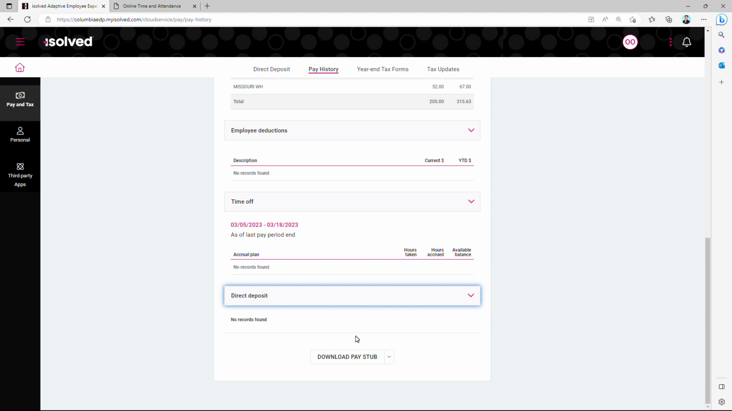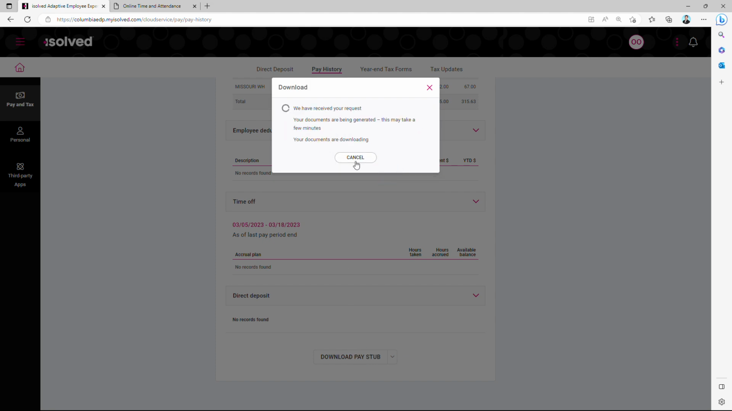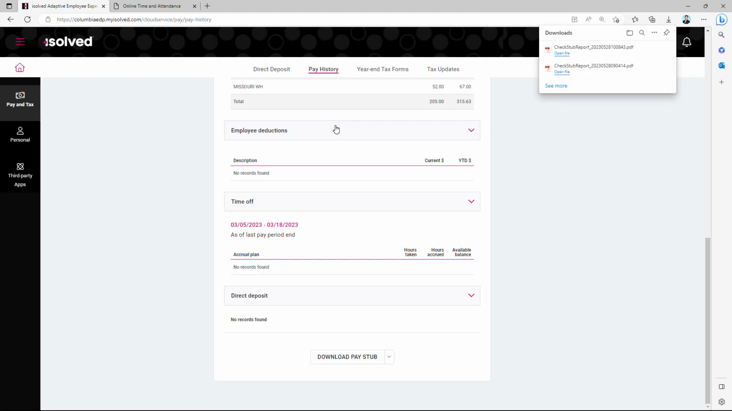Now you notice this last section down here, which is the download pay stubs section. You can download this single pay stub if you'd like. We're just going to say, okay, go ahead and download that. It's going to create that form for you in a PDF that you can now download or print, do whatever you need to do with that from there. We'll go through this, and then I want to show you the next option here in just a second, which is going to allow you to download multiple pay stubs at one time.